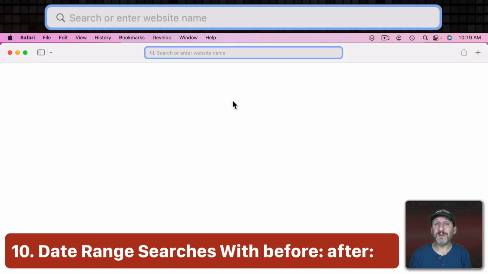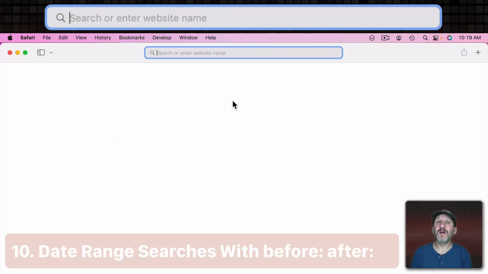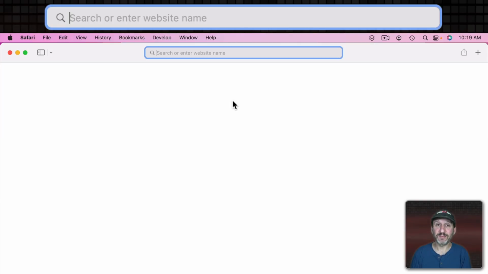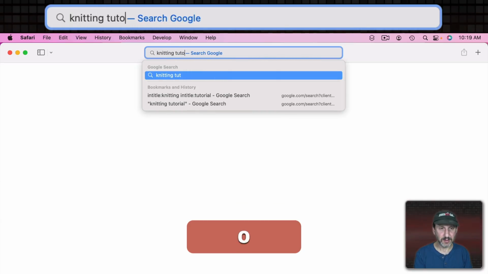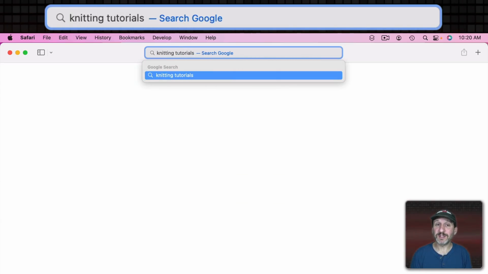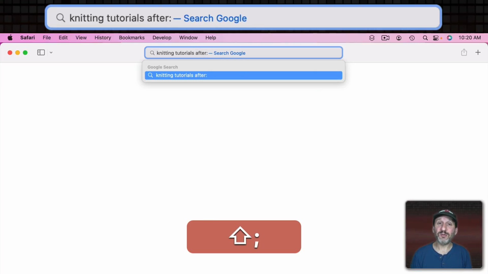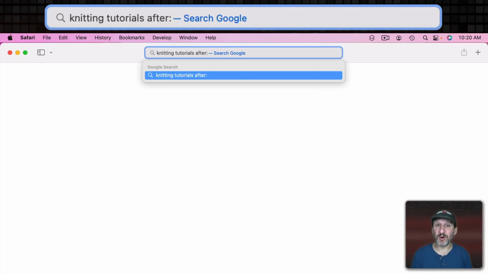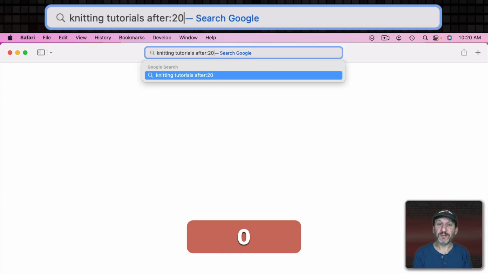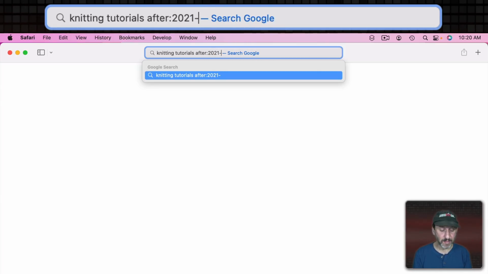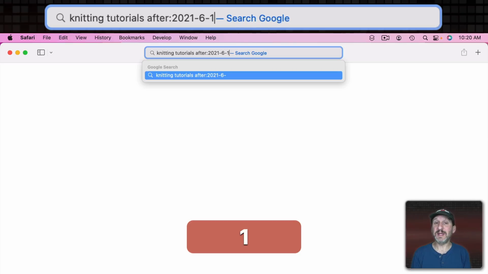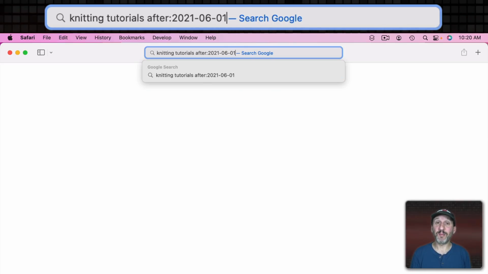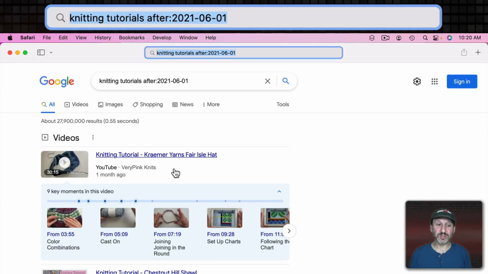Now a big one that hasn't really been with us for that long is the ability to search before a date or after a date. So let's say I want to search for knitting tutorials, but I want to find recent ones. I could do after and then colon and then a date, but the date has to be in a special format. It's basically year and then dash and then month dash and day. And a lot of people like to put zeros in front of those to make it look like a proper Julian date. And now I'm only going to get results that are since June 1st of this year.